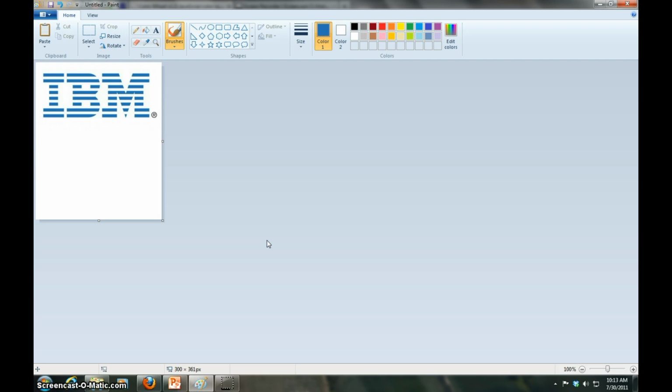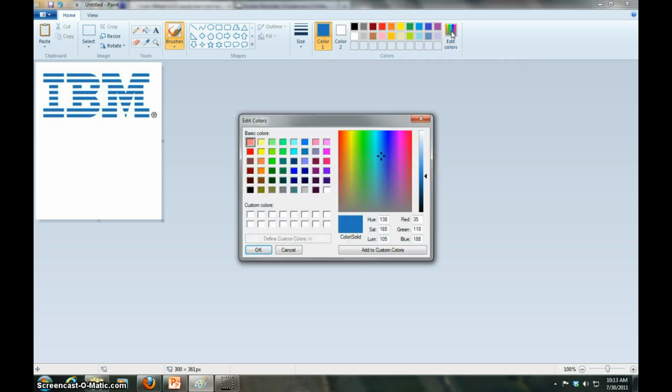So I've loaded up this particular session with a logo from a well-recognized company. Let's find out what colors are being used in their logo. The first thing we're going to do is go up here and select the color picker tool in Microsoft Paint. We'll move it over the color that's being used in the logo. We'll select it. Then we're going to go ahead and click the Edit Colors option. That's going to bring up a list of all the colors that are being used.